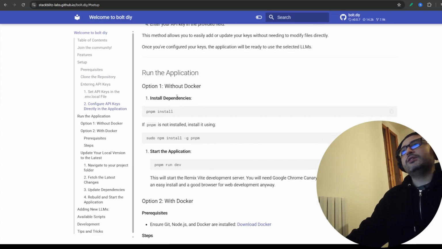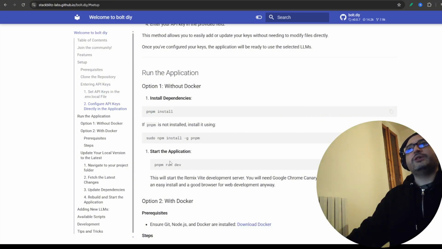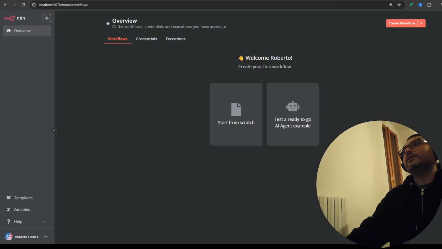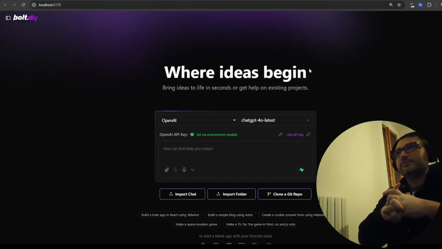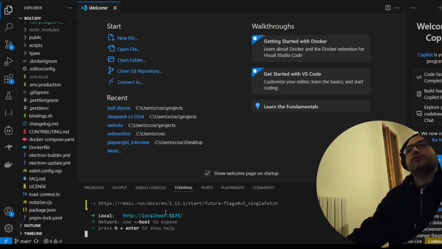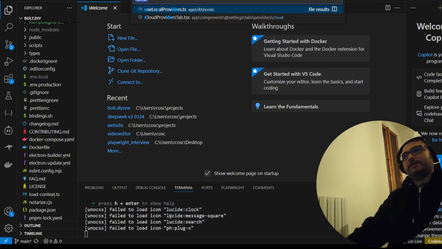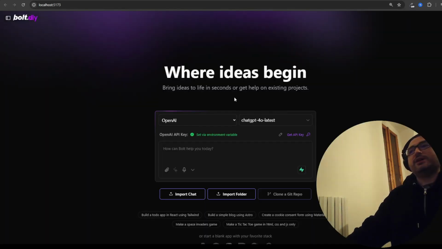And then the way you can run it: once you have Node and npm installed, you can follow step by step, run npm install, run pnpm, eventually npm run dev, and then ultimately you will get the application running locally. That's what I did. I ran the application. As you can see, I used the npm command, it's running, I click the link, and it will open bolt.diy.